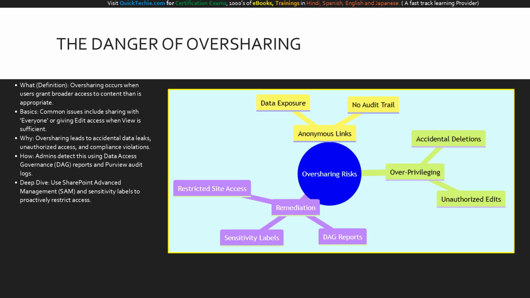For our deep dive, you can leverage SharePoint Advanced Management, or SAM, which offers restricted site access to prevent unauthorized users from accessing sensitive sites, and utilize sensitivity labels with encryption so only authorized groups can open the files, regardless of who has the link. This mind map breaks down the anatomy of oversharing into its core threats and solutions.